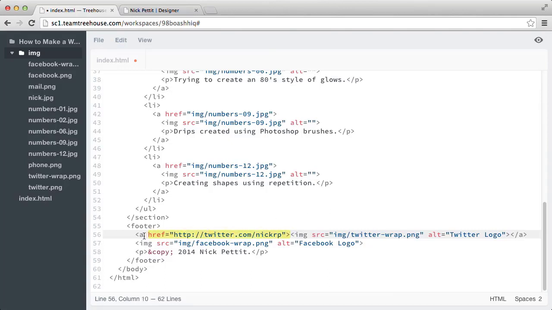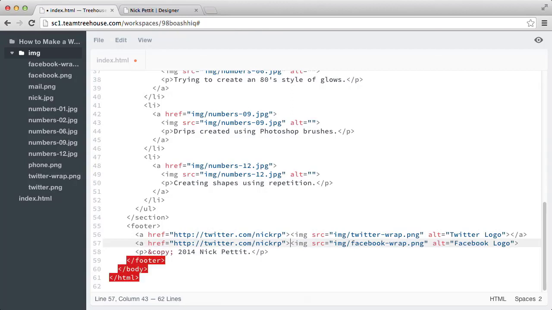So we have an opening anchor, the image for Twitter, and then a closing anchor. So this will create a picture that links to my Twitter profile. Now we need to do the same thing for Facebook. So I'm just going to copy that line and paste it here. We need to change twitter.com to facebook.com.